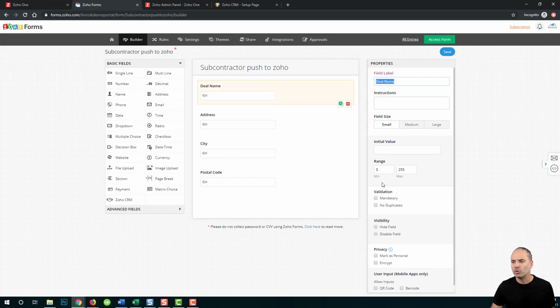I will click on each one of them and I will mark them as disabled field. The reason is because I don't want my subcontractor to change those fields. I just want to display to him this information without the ability to change. So I will click on each one of them and I will click on disable field. Okay, so now I have all those fields and all of them are disabled.